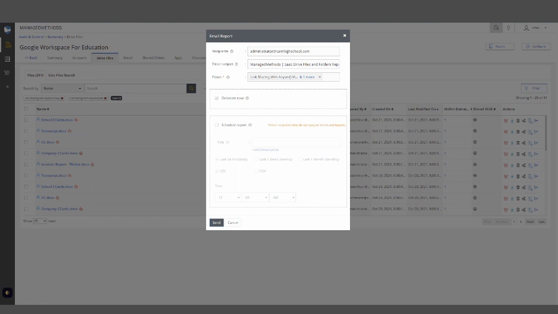And the filters here will grab the filters and search terms that you utilized on the tab you're looking at. Now you first off have the option to generate it now, which will just generate this report on a one-off basis. If you click the schedule report here, you'll be able to schedule those reports here directly.